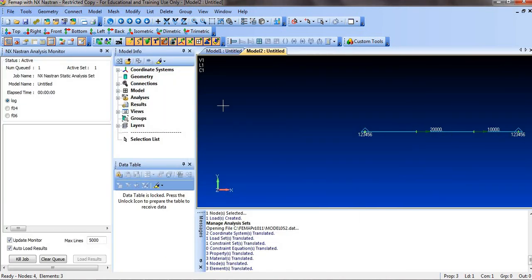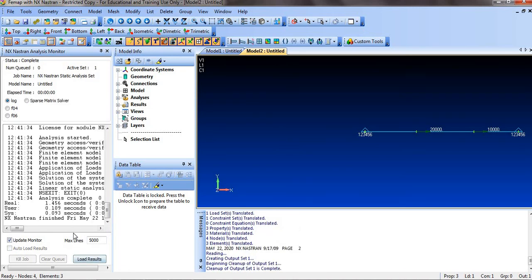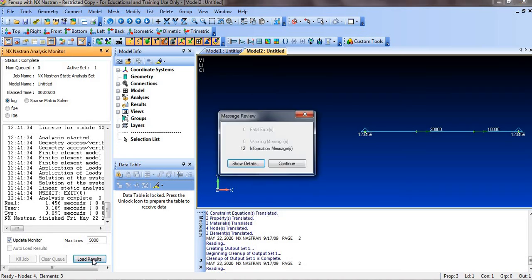So after you click on analyze, the results will be loaded here. Okay, the results are loaded. You have to click on load results. So if there is any error in this problem, it will show the errors. Okay, so as there are no errors, it is showing as 0. So next, click on continue.